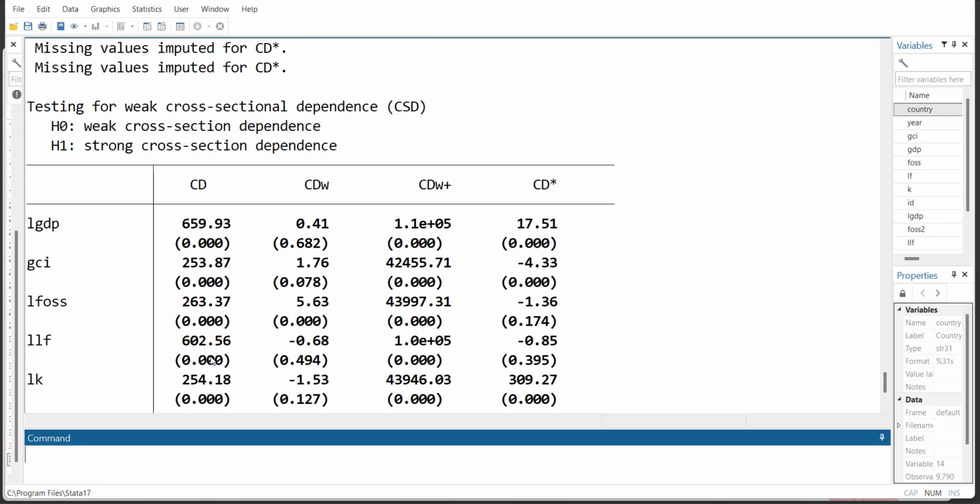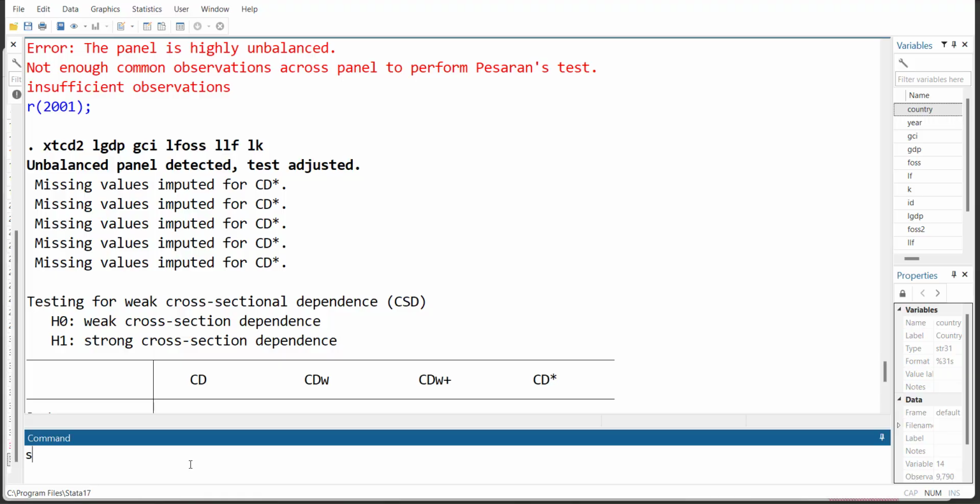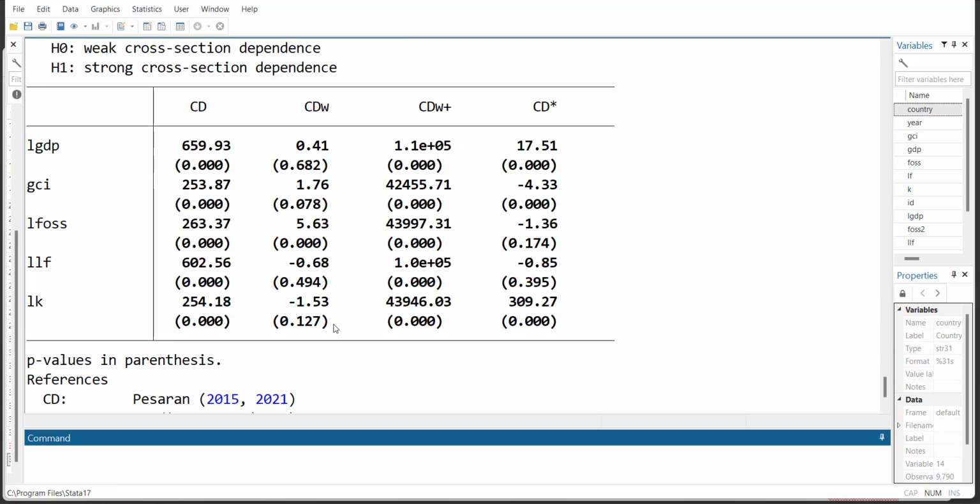If you need to install it, the command is ssc install xtcd2. It will install that library into Stata. You only have to install once and then you can use xtcd2 any time that you want. Okay? So here H0 is weak dependence and H1 is strong dependence. In all cases, the probability values shown are less than 0.05.